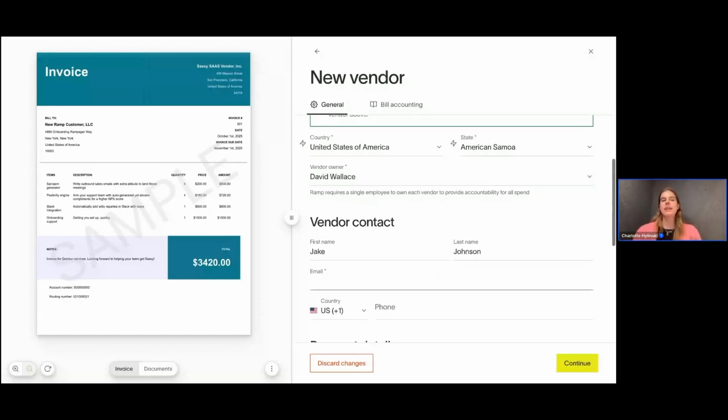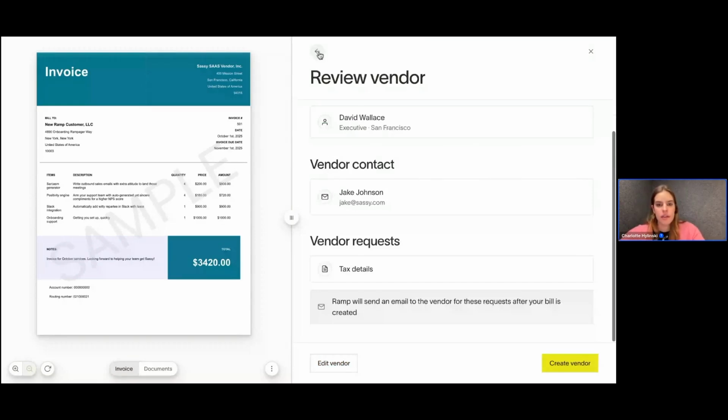If you take away one thing from this section right here, it's that the vendor contact email is so important. It is vital. You have to have the vendor contact email. Name and phone number, ideal, please add it if you have it. But vendor contact email is so important because that's how all of the payment information gets sent, ACH, any card information, all of that. So super, super important to have the vendor contact email. So we'll say jake@sassy.com.